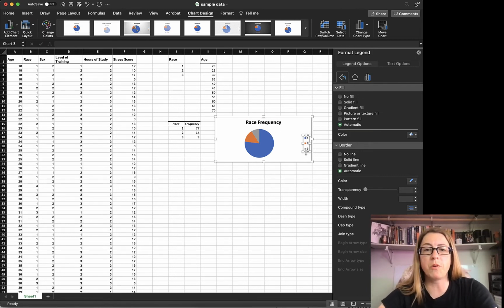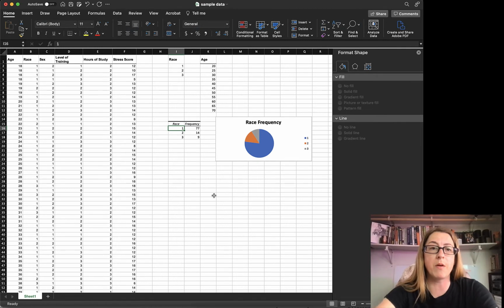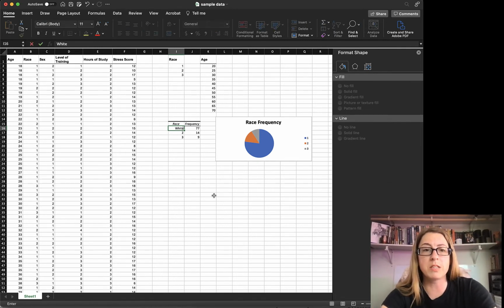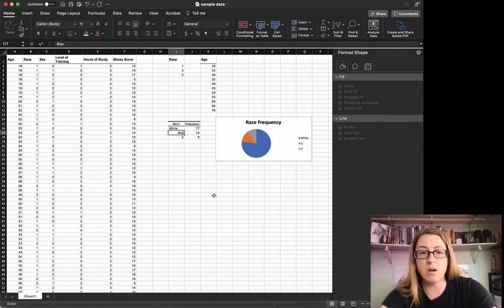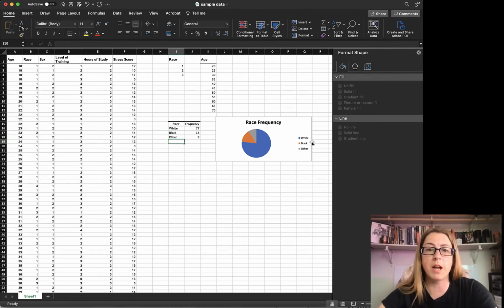Now these beautiful icons over here say 1, 2, and 3. That means nothing to a person who's looking at this chart unless you already know what 1, 2, and 3 represent. So we want to change these labels so that if you look at it, you know what that 1 means, white. We do that over here in this frequency table that Excel built for us. So I'm going to go ahead and click on that race category 1 and replace it with the word white. For 2, I'm going to say black, and for 3, I'm going to put other, and we see that the data labels changed over here.